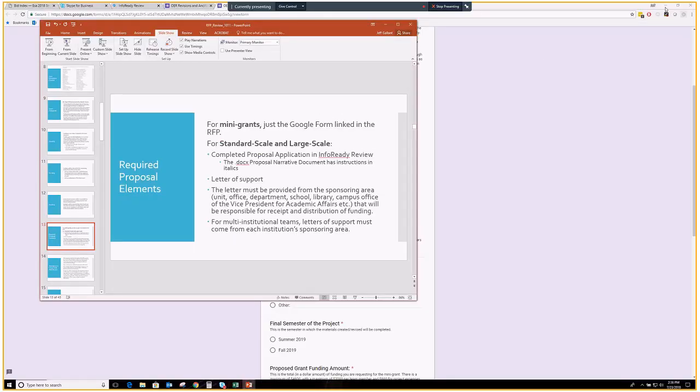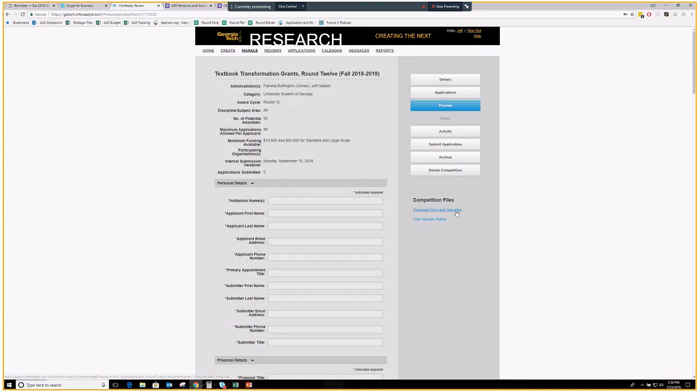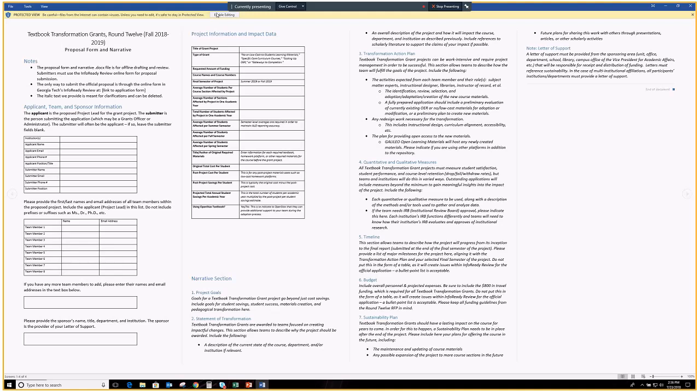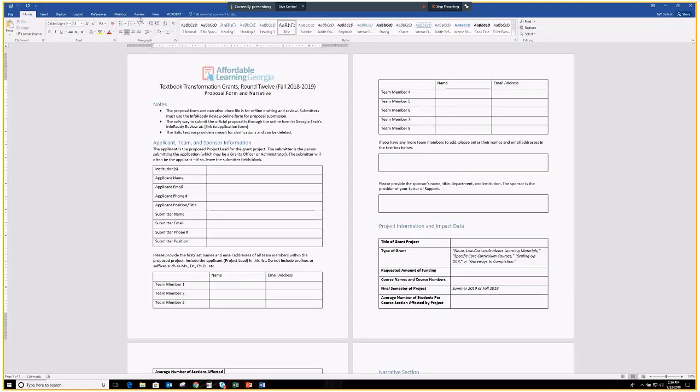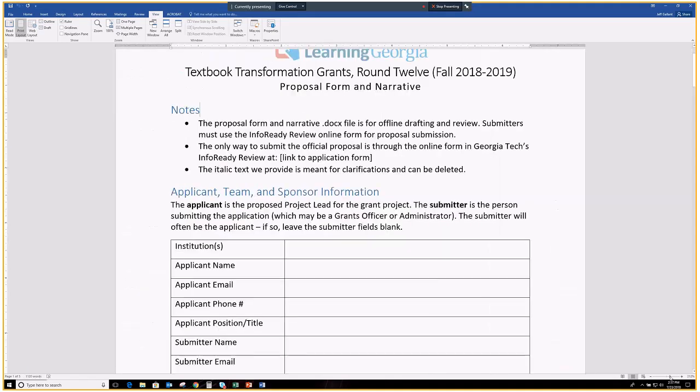We are just waiting for the Georgia Tech Center for 21st Century Universities to launch it, but I will give you both a preview of that application and the Word version of it. So in here, you will get a link to the Word version, the proposal form and narrative. If I do that, I will just download it, and then I can show you right here. I will get you a better view on this. Here we go. And yeah, that should be fine. I will zoom in a little bit more so that you're able to see it. There we go.